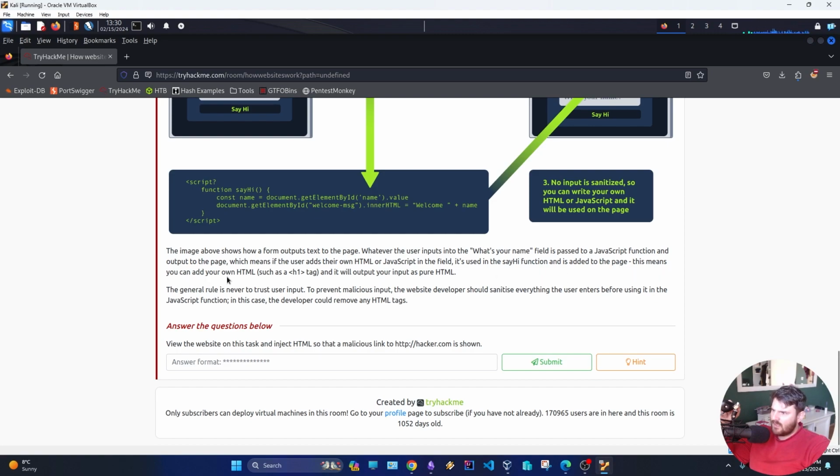This means you can add your own HTML such as a header tag and it will output your input as pure HTML. The general rule is never to trust user inputs. To prevent malicious input, the website developer should sanitize everything the user enters before using it in the JavaScript function. In this case, the developer could remove any HTML tags.